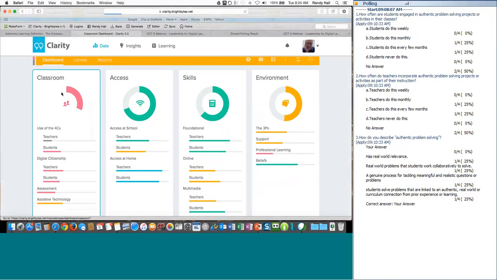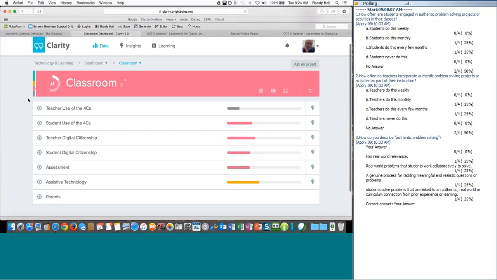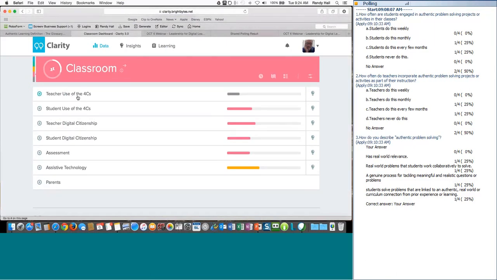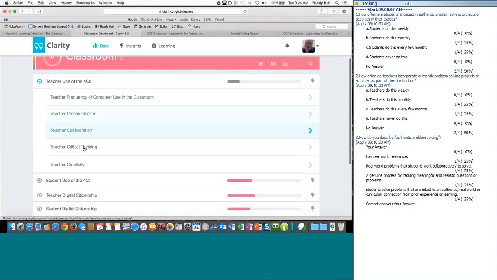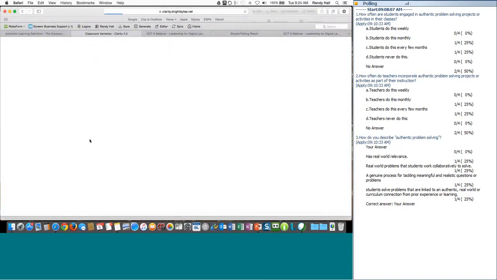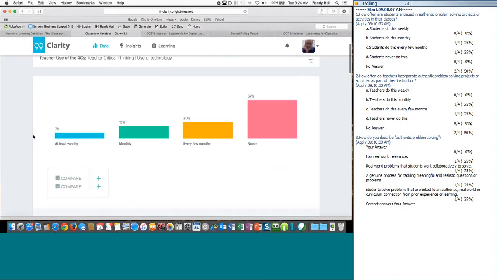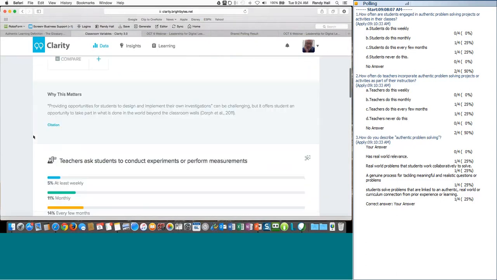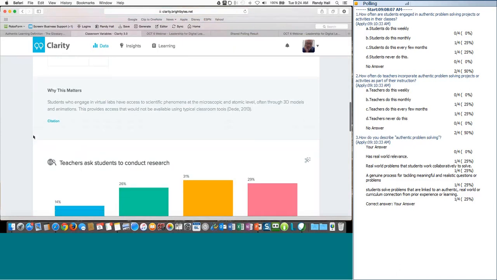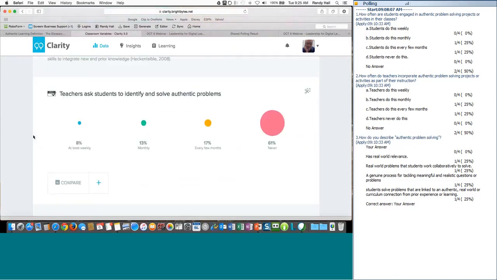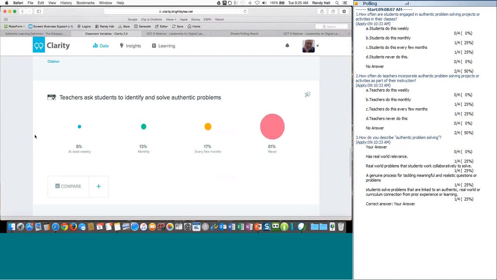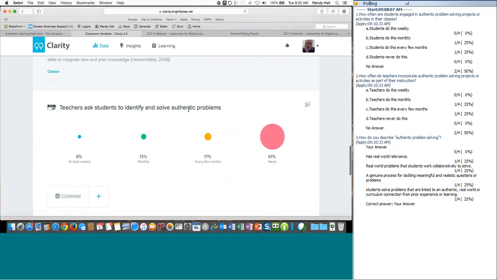So under the classroom area, when we're wanting to gain insight into authentic problem solving, it's all focused around the use of the 4 C's by teachers and students. So when I go into the teacher use of the 4 C's, under the critical thinking indicator, here we will find some really helpful information about the profile of our district and school. And there's actually a specific element related to how often teachers are asking students to identify and solve authentic problems. So under the use of the 4 C's, under critical thinking is where you can find this data point strand specifically around authentic problem solving.